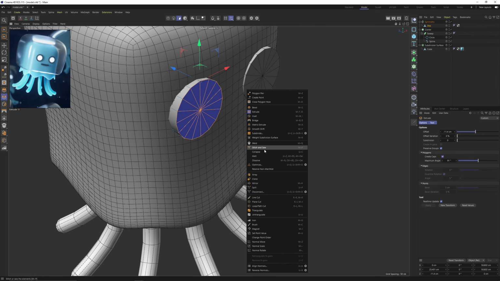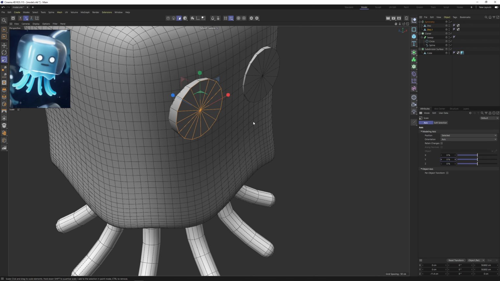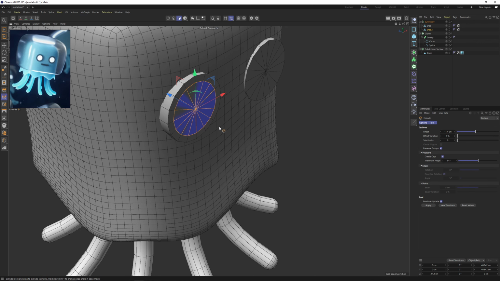Perfect. Then I'm going to split these polygons. Then I'm going to scale them, but we should reset the y-axis to 0. Scale them, but the y is locked, so I'm going to unlock that. Scale it one more time. Press D to extrude one more time.